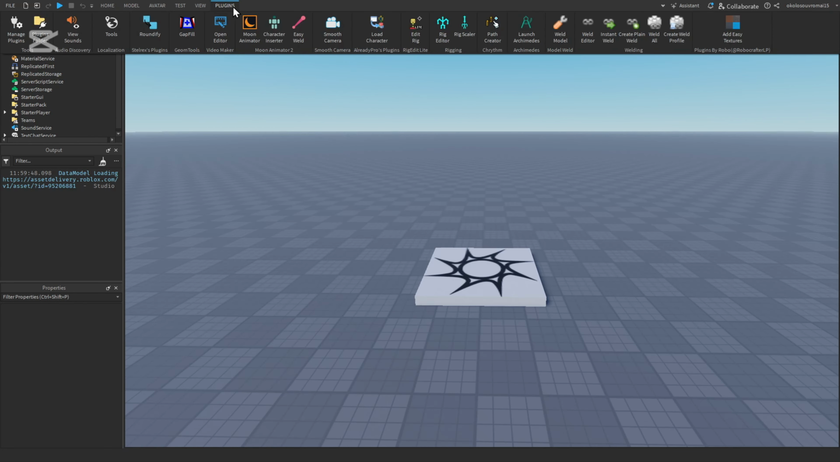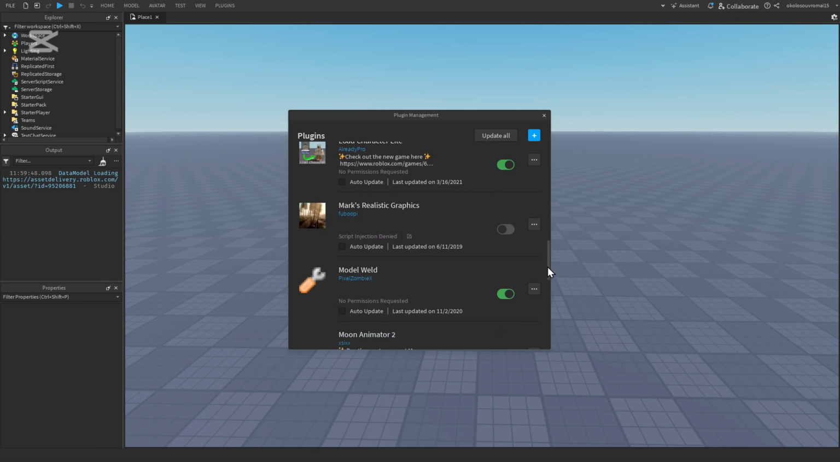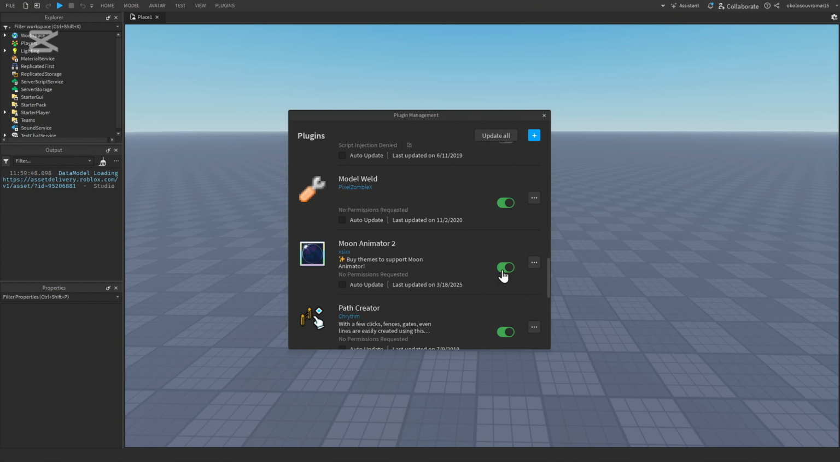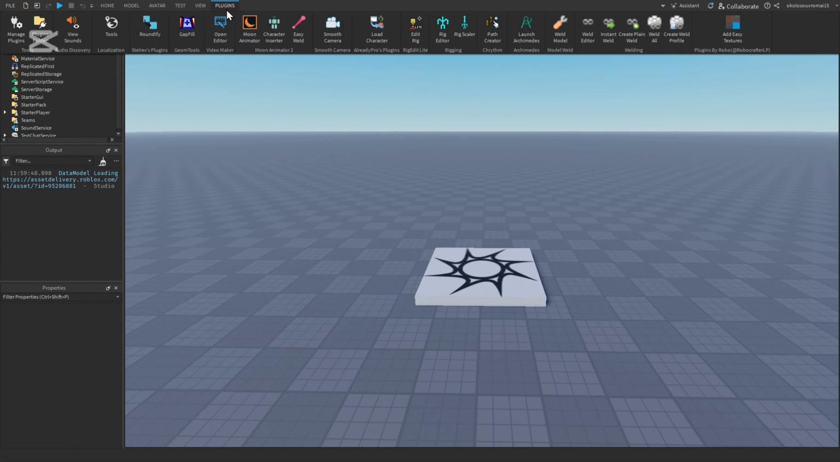So now you go into plugins and you should see this. Moon Animator is going to have a moon on the UI. It's going to be in the section where you see audio discovery, gap filters, and geom tools. There's going to be a Moon Animator plugin too. Go into manage plugins, find Moon Animator and activate it if it's not activated already. After you do, restart Roblox Studio, and it should be here.